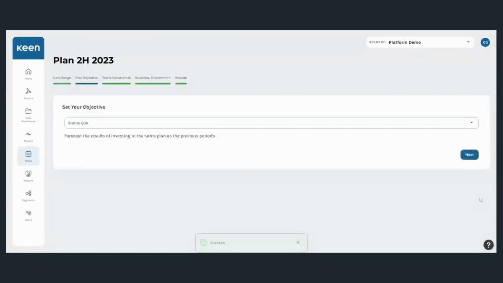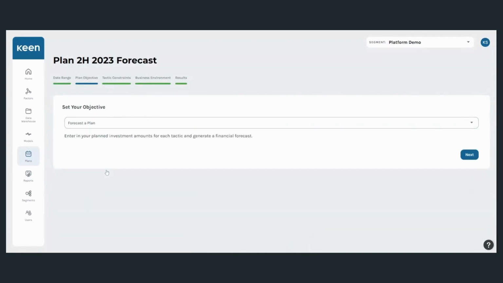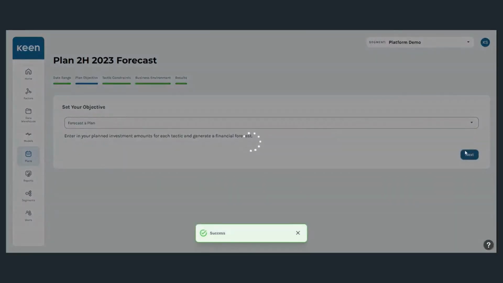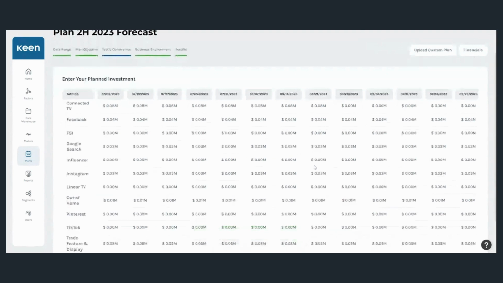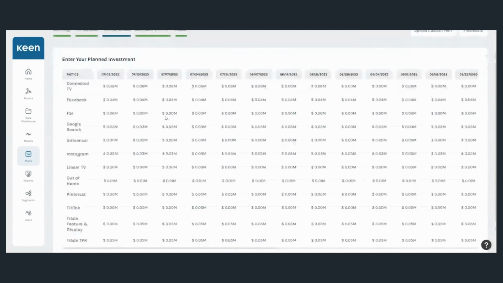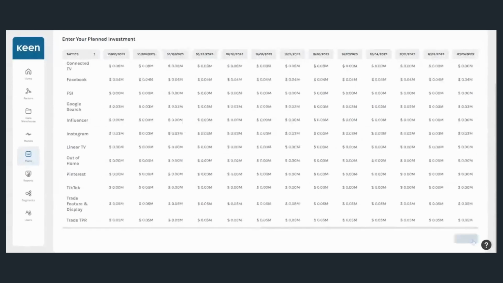The next thing, and the most important thing, is to understand what that plan objective is. So in this case, we are forecasting a specific plan. Go ahead and select that as my objective. And then I've uploaded all of the investments that I'm planning on making across all of the channels that are part of my mix. That's reflected here. I can edit it directly if needed, but I'll go ahead and move through.